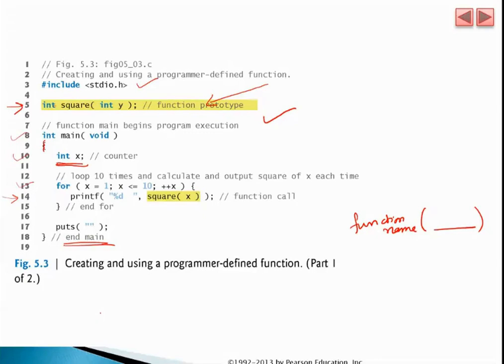Prototyping is used to make sure that the function definition will be there. Even if you forget to define the function, it will give you the error that you have not defined the square function. You have mentioned the prototype, but you forgot to define the function. So in that sense also, it is a type of cross-checking. In the beginning you define the functions which you would like to define, and the format is this. So this is actually the format of the function.